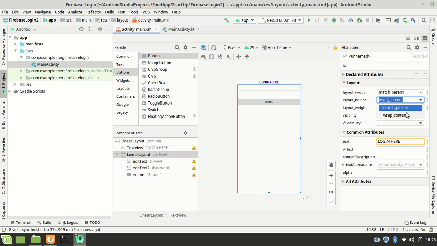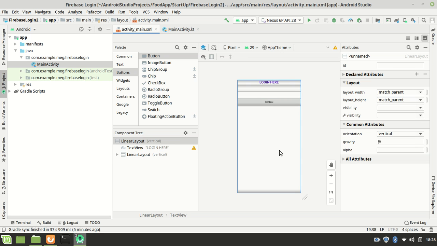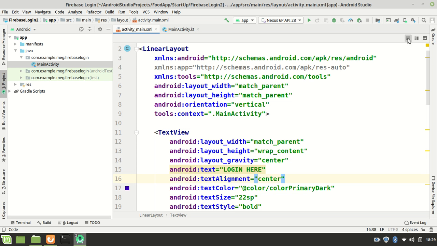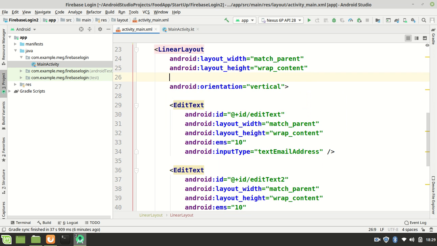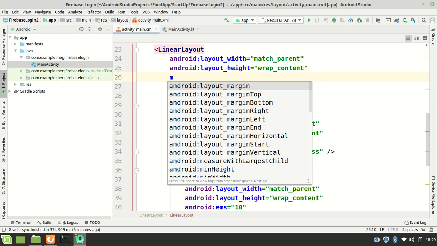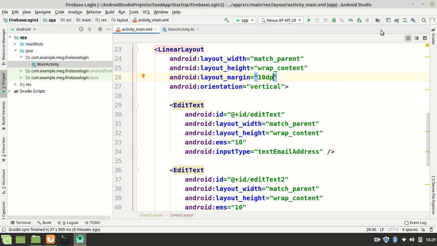So we have a linear layout there, and our height, let it just be there to wrap the content. So we can now come to this side of the code, and we can now give them some nice values. So for our linear layout, we can give it a margin. So we just give it a layout margin. We can say 10 dp, linear layout margin 10 dp.